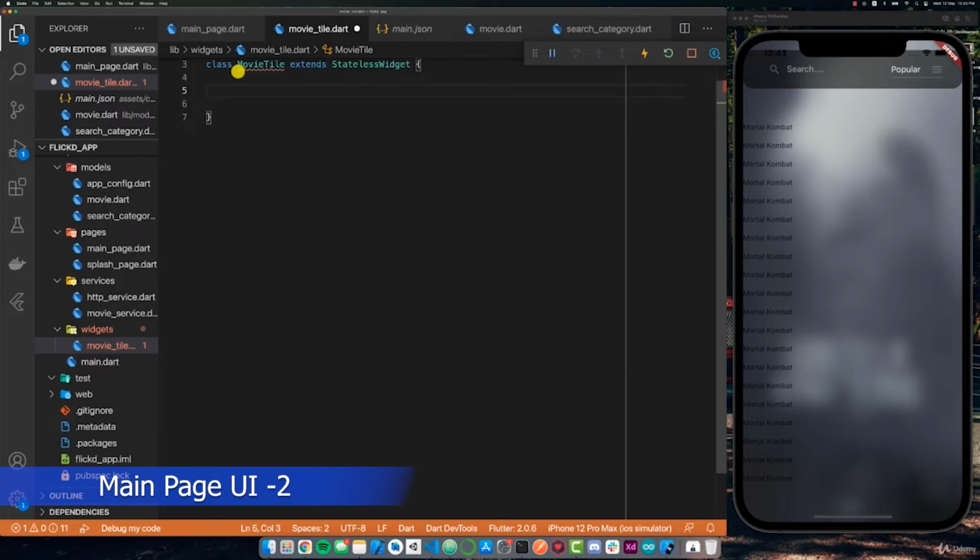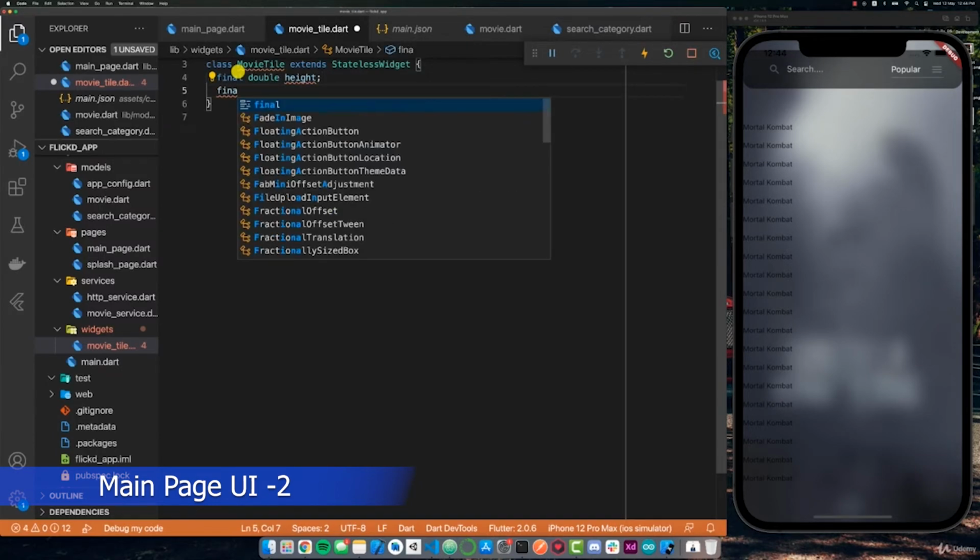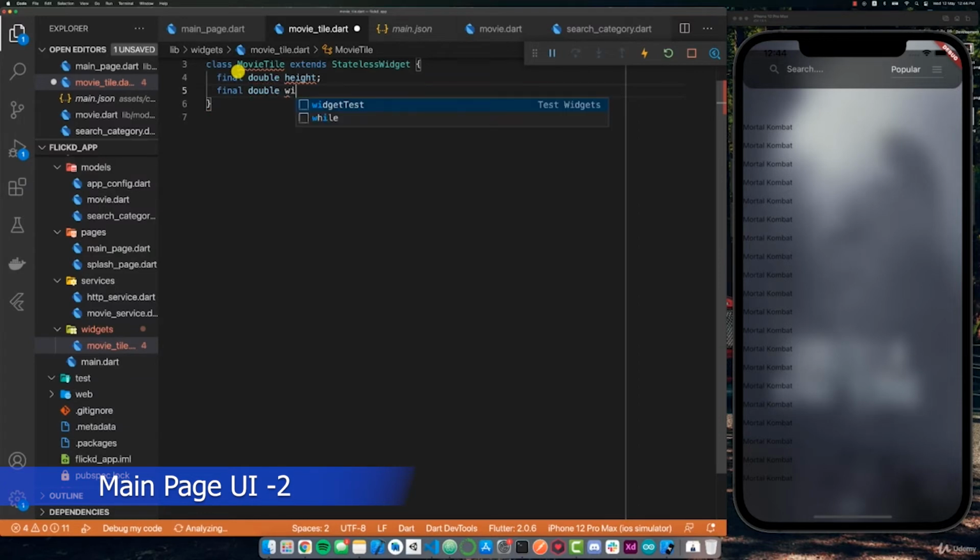So the first thing that we need is a reference to the height of this tile. So I'll just create a final double for storing the height. Similar to that, I'll create a double for storing the width as well, and these will be provided to us when we actually instantiate this class, and we'll take a look at it as we move on. Then I'm going to create a variable that is going to store the information for our movie, and then finally I'm going to create the actual MovieTile constructor.